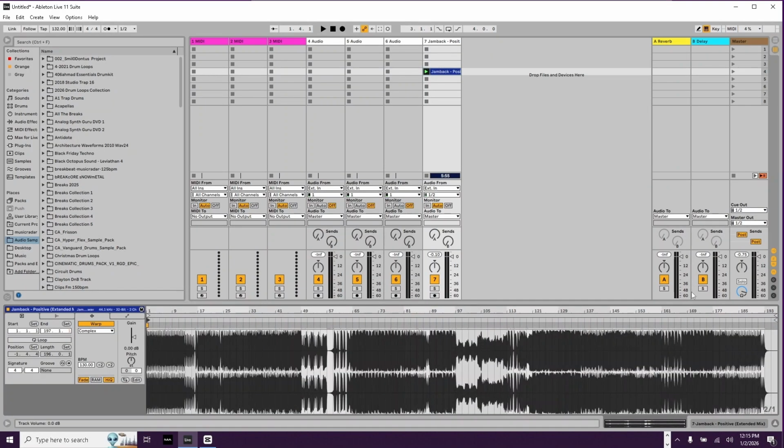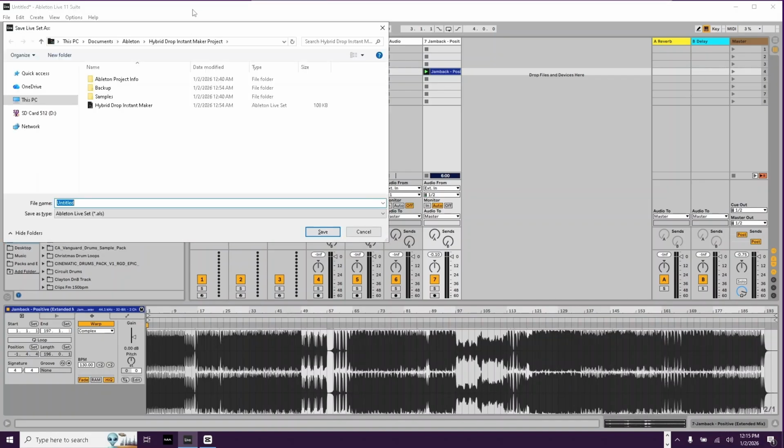So I'm just gonna take this. It says it's 130 beats per minute. My default set is 132, so I'm just gonna go down to 130. I'm gonna go Control S. I'm gonna go to the folder that I just had open that I dragged this track from. It's called Jamback Positive Extended Mix. So I'm just going to go inside the folder where I want to save it, Ableton Project, and put the name of the project in there.